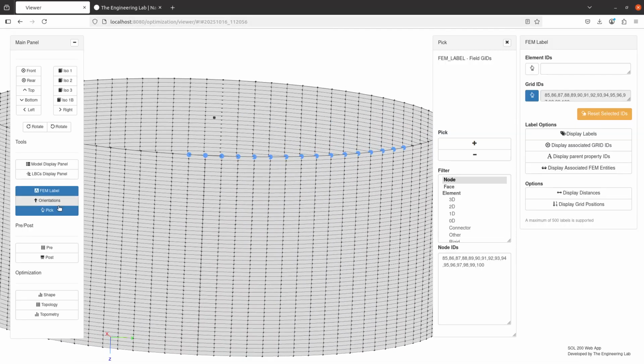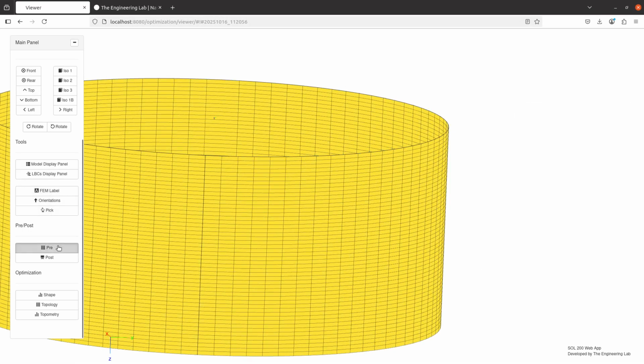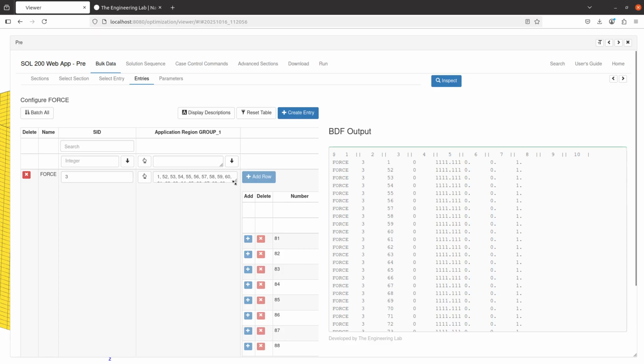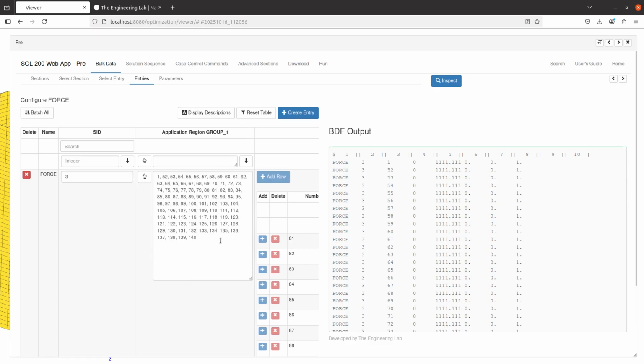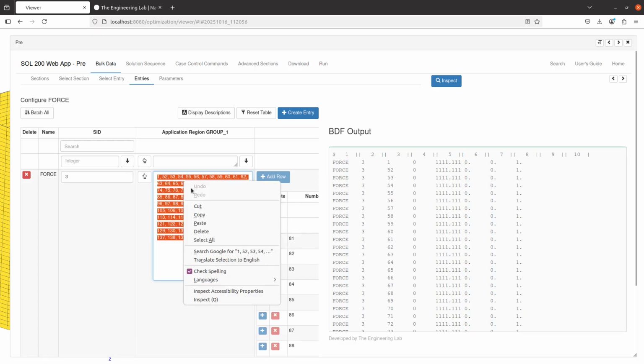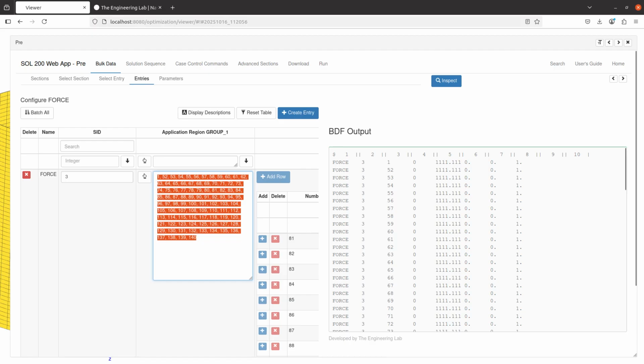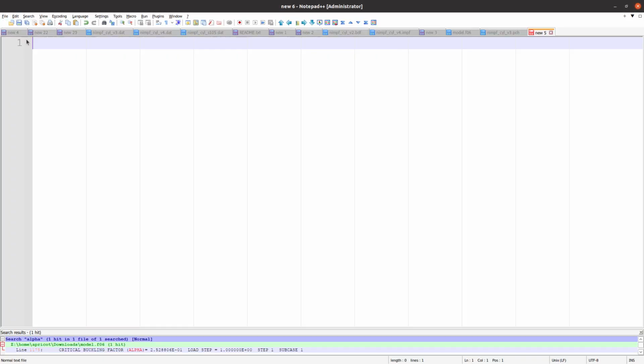But there's a much faster way. We know we want all the nodes that have a force entry. If we go to this table, force entry, all the nodes that were used are listed here. So let's copy those nodes for now. We'll come back to these node IDs later on. These are the grid or node IDs that are loaded with force entries.